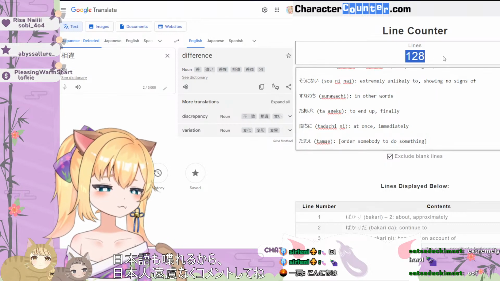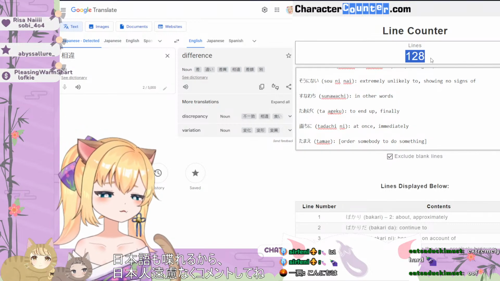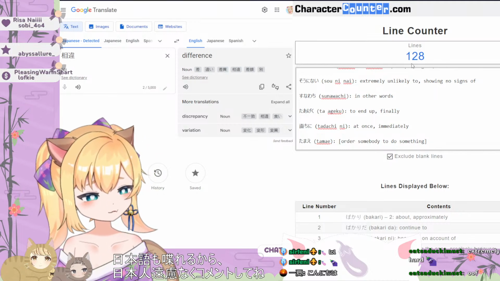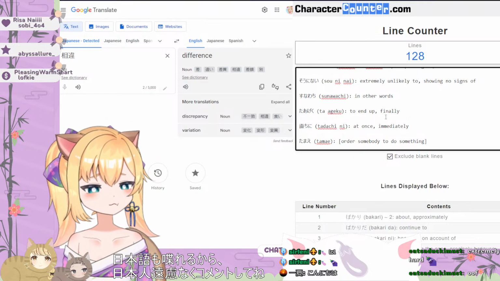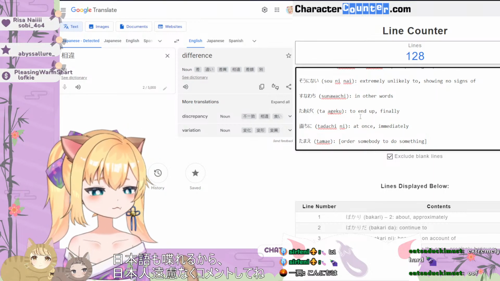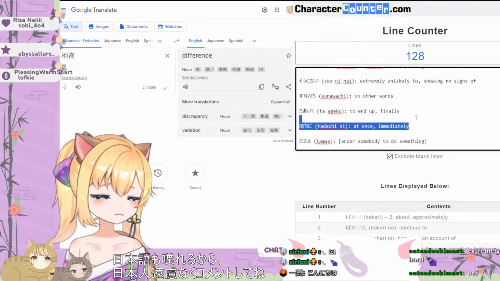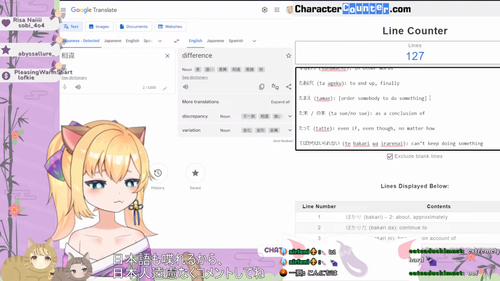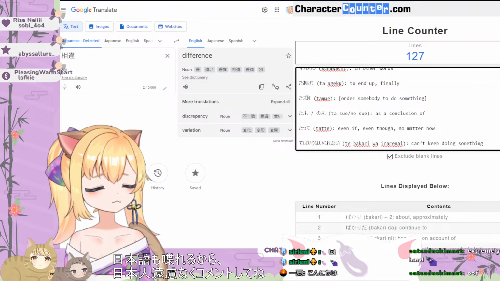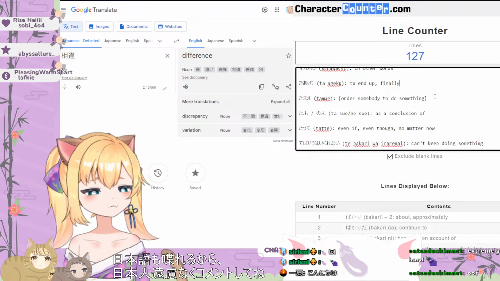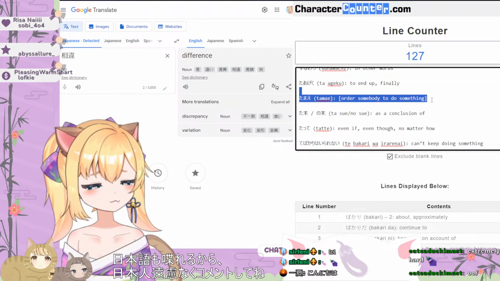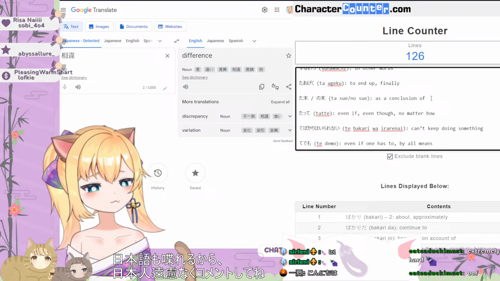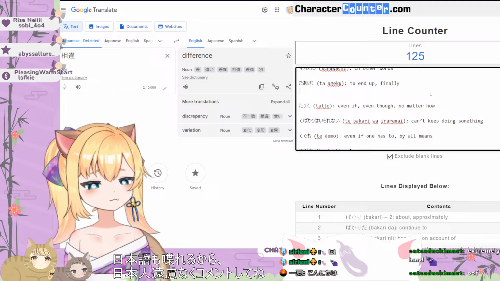Okay, so we've cut this down to like 120 out of the 201 that we started with. So we're getting it down. 手あげく, to end up finally. 直ちに, immediately, that's something that I've known for a while. したまえ, oh, I hear this very often in anime and stuff. 末, conclusion or afterwards.